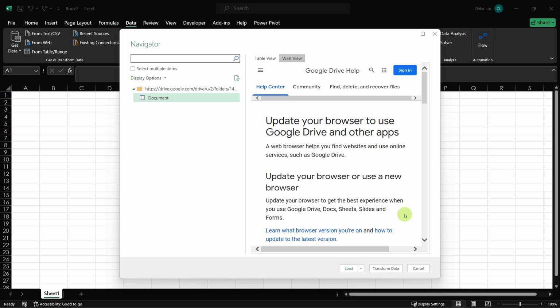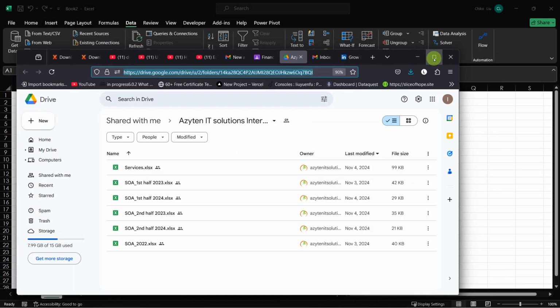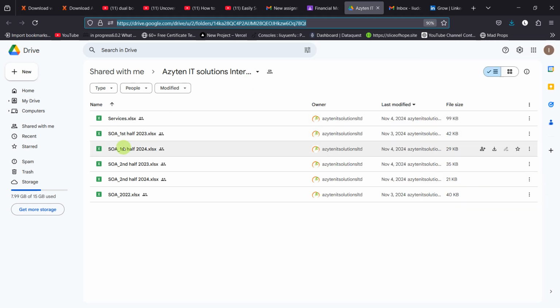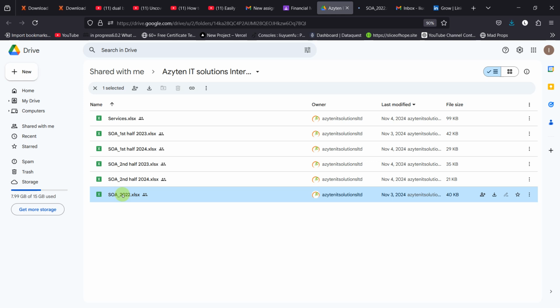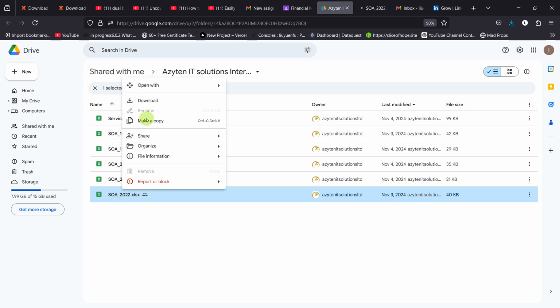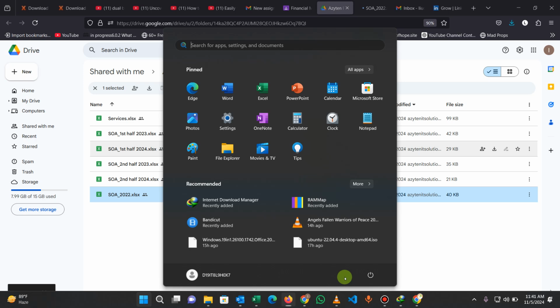For some weird reason, you'd have to do it one by one. So this time around, I'm going to open each of the individual data sheets. So we'll do SOA, that's statement of account for 2022. You click on it, or you can right click and copy link. Then you go to your Microsoft Excel.